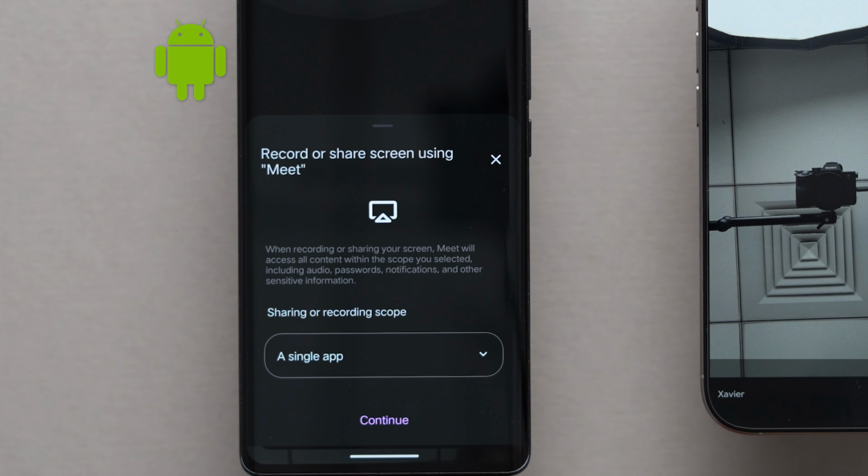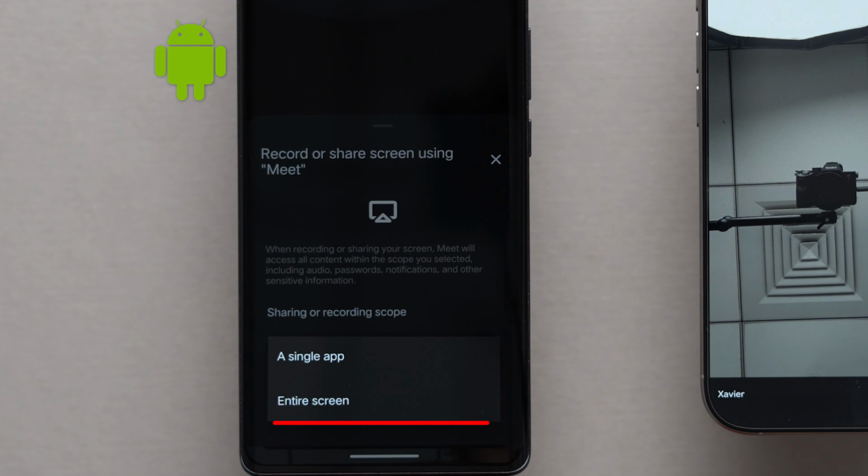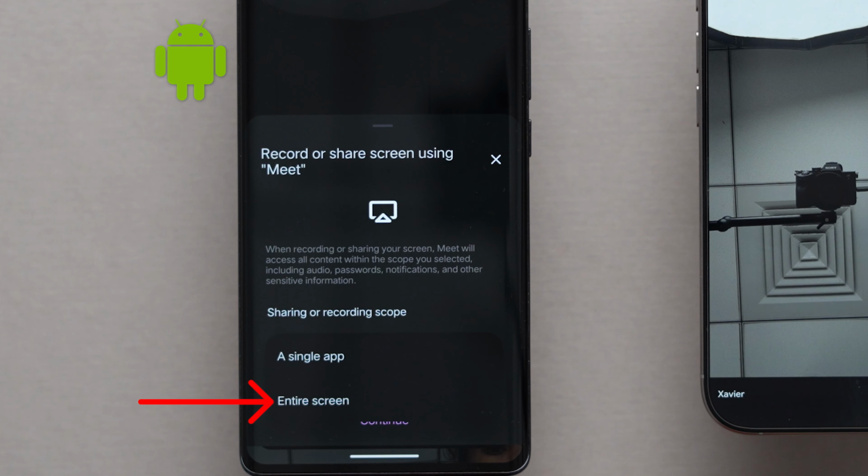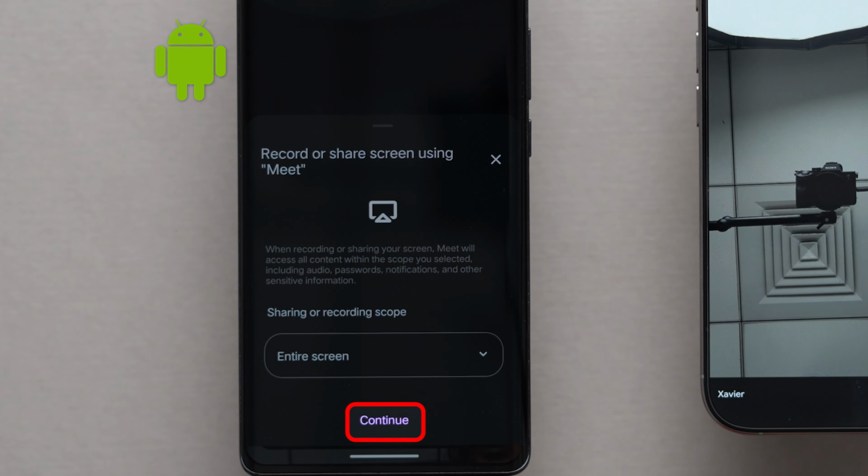Again, a pop-up will appear to cast your screen. Here, you can change the option to share a single app or entire screen. Let's go with entire screen, and then click Continue.